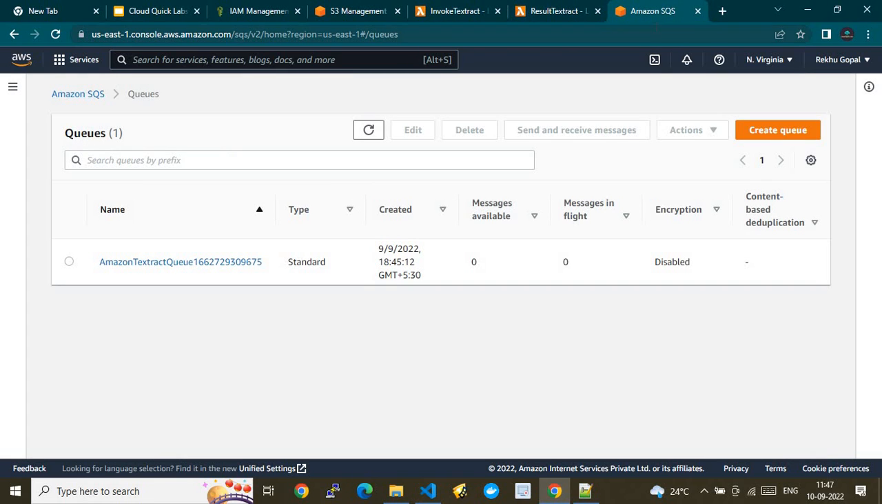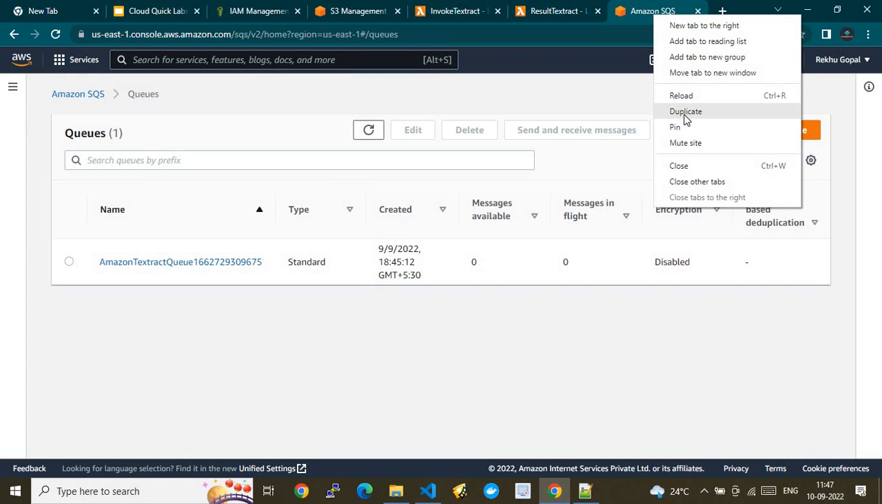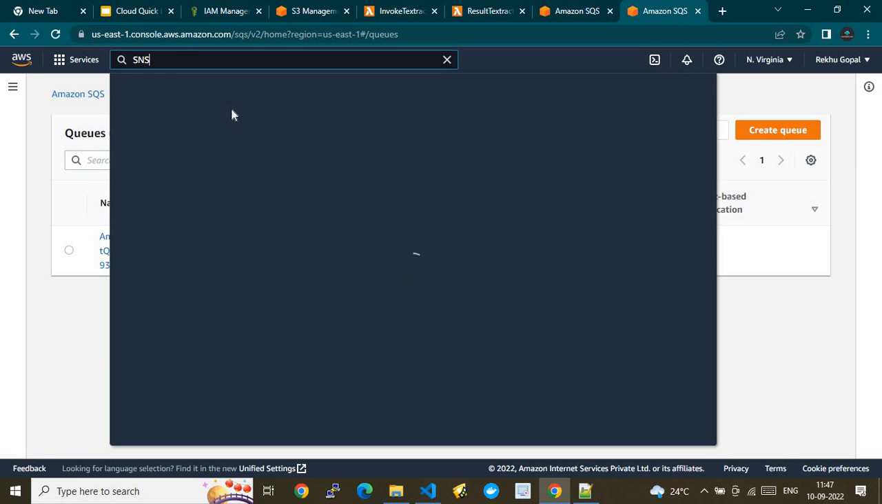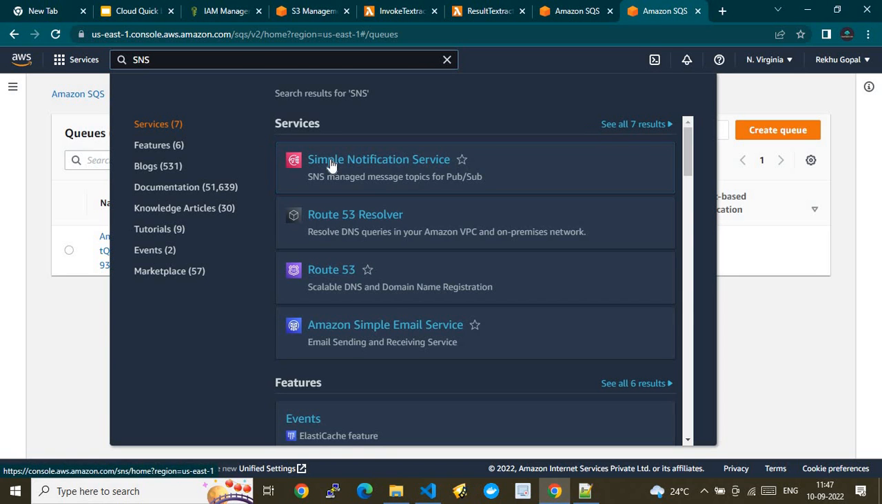So this is the queue, and we have one more service called the SNS service. I'm going to show you that as well. I'm going to go to this simple notification function.